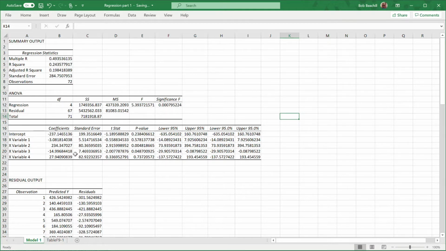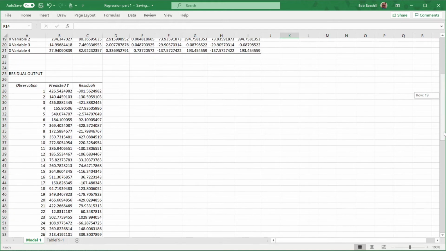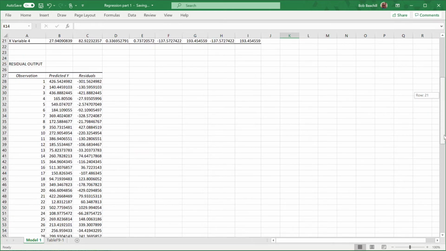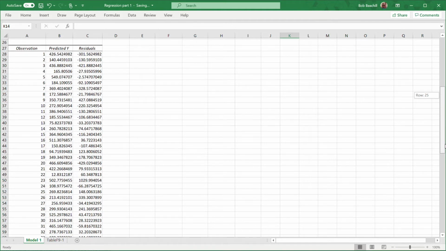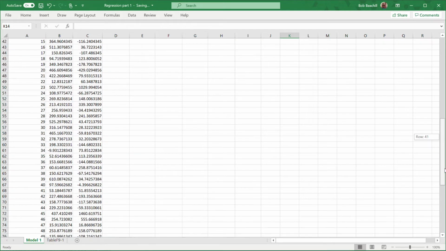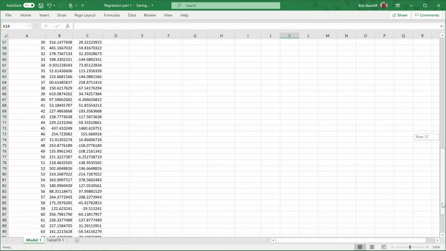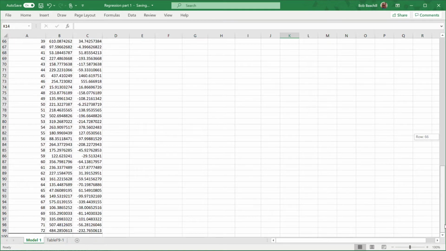Here are the coefficient estimates with their standard errors and t-stats and p-values, and also confidence intervals. And then we have the residual output, as it's called, which in fact shows not just the residuals but the fitted values that you get, of course, from the estimated equation. And I do want both of those. Of course, they should be 72.